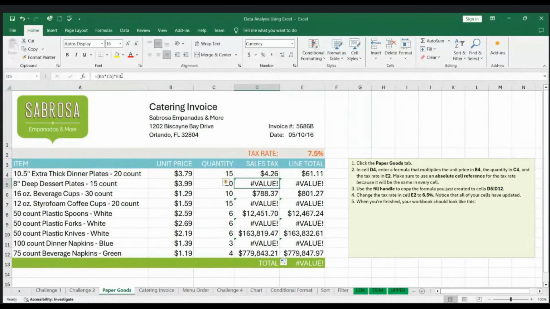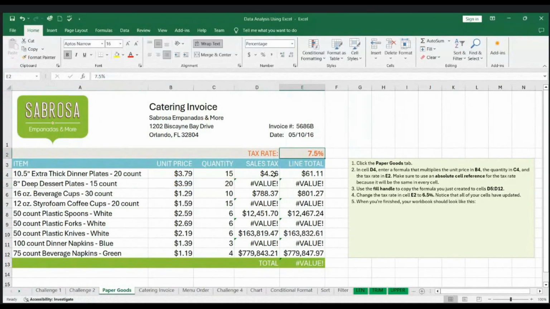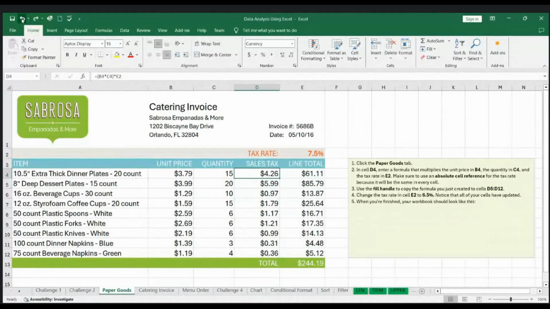Kasi nag-move din po yung ito. Naging relative reference siya. So, imbes nga i-times niya dito sa E2, which is yung 7.5, nag-time siya sa line total. Yan. Yan po.